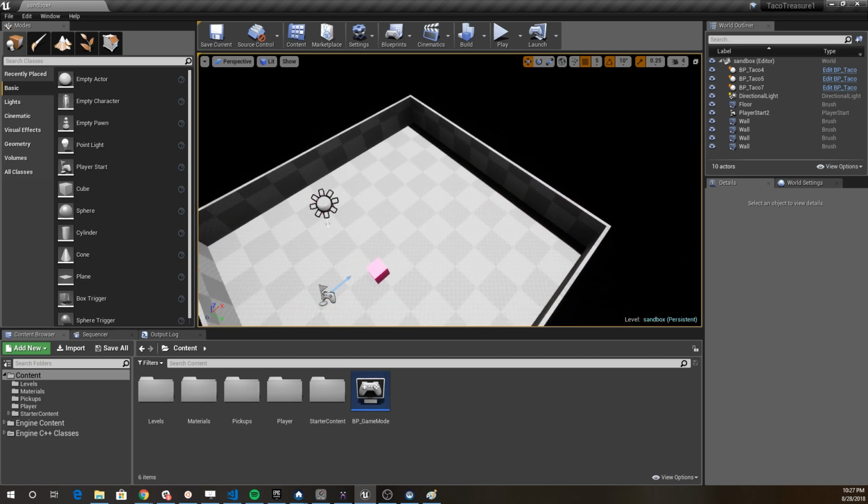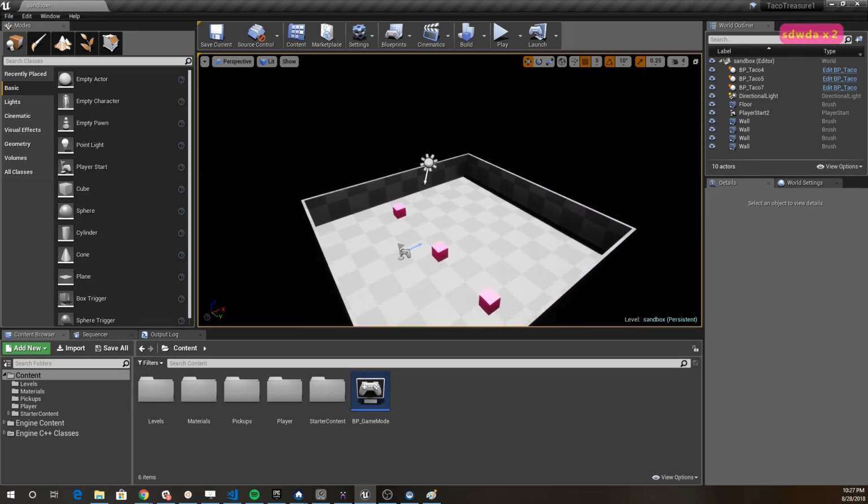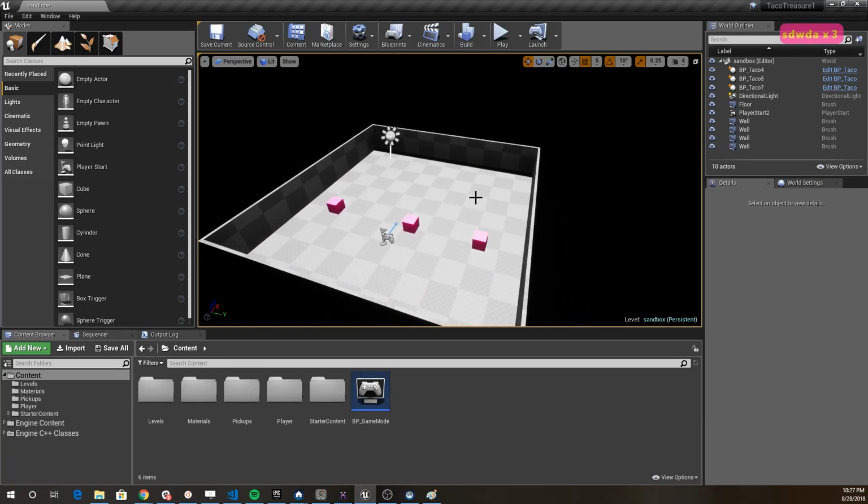So in this video, I want to switch gears a little bit and talk about creating a more interesting kind of display for the user to see what their score is, so that we're able to begin to learn how to work with user interfaces here.